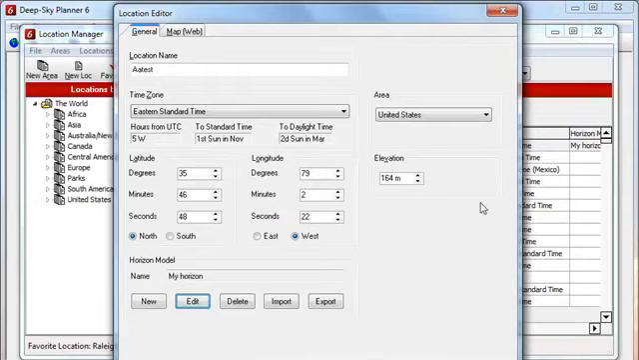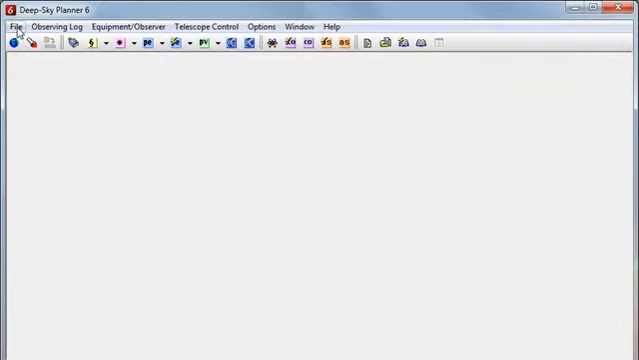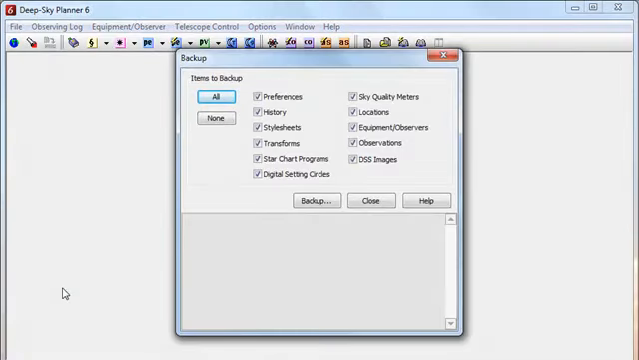Let's go back to the Location Manager. And I want to make a final comment about keeping your horizon models safe. If you export and import locations using the Location Manager, the horizon model is included in the import-export process. Also, if you use backup and restore, your horizon model is included in the backup and in the restore. Those would be controlled when you check the locations segment of the data.